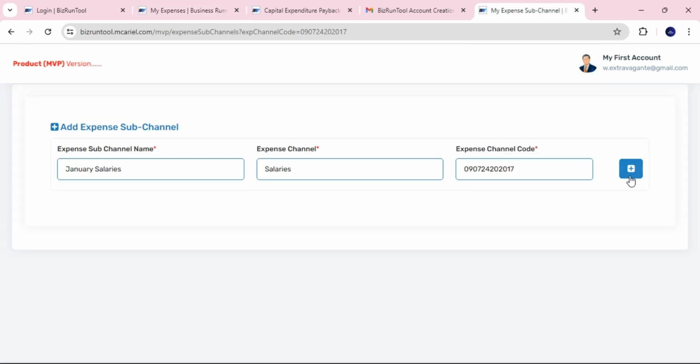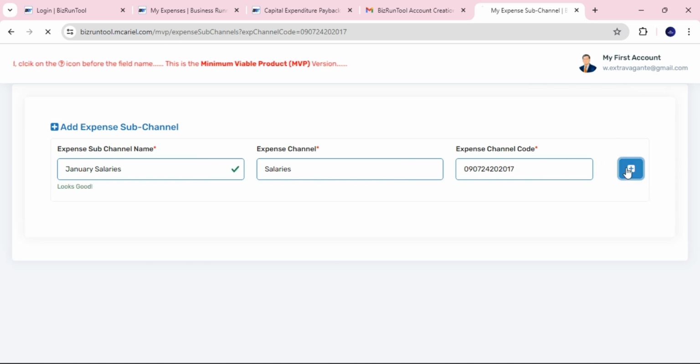Now we'll add that. So for this, we have added January salaries. So whenever you pay salaries in January, they all are captured here. If we have added February, all February salaries are added here. So each month you add, as you pay salary for that month, the system captures it and groups it there. So you don't need to start doing any manual process for yourself. The system does all of this for you. Okay, and this is the expense channel code.